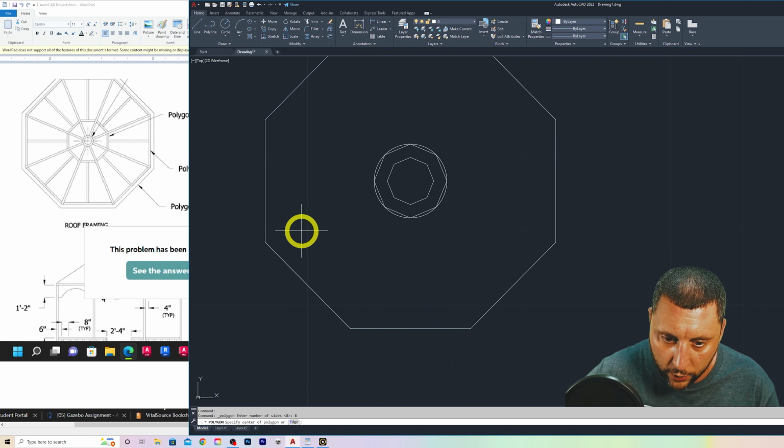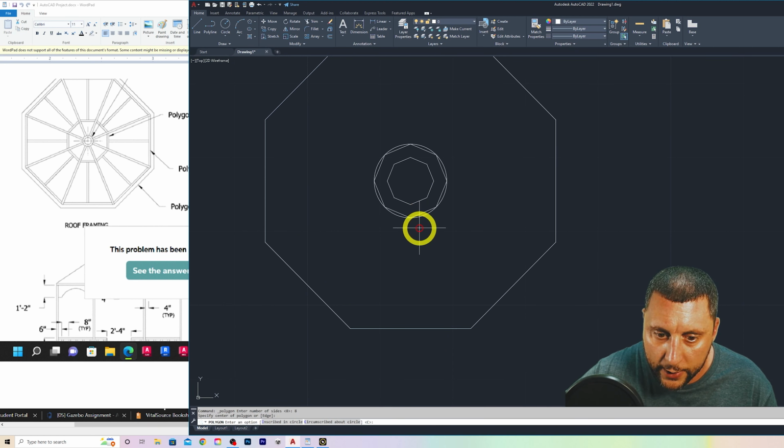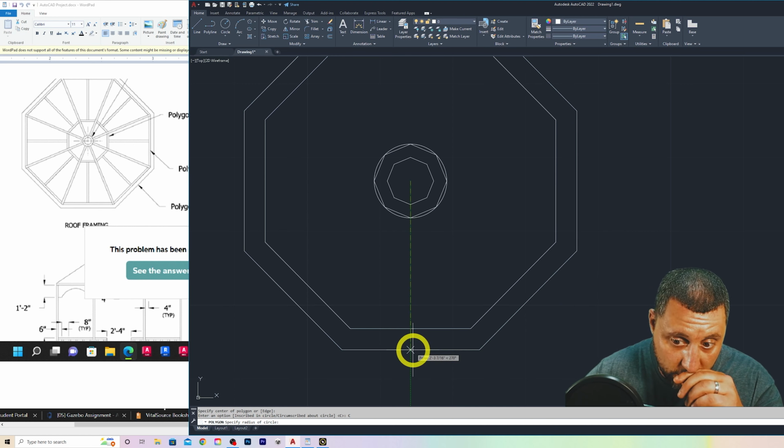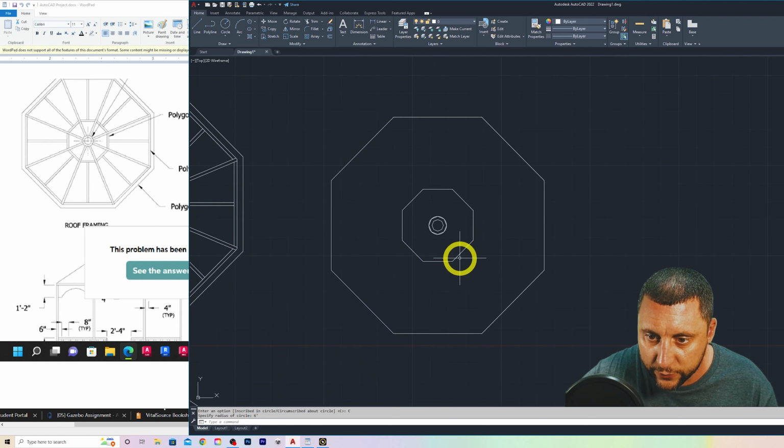Again, we're going to do 8, enter. We're going to do the center again. By the way, if you don't get that center point, hover over the circle, and it'll give you that green mark, and then you can just click the circle itself. I'll show you on the next one. Circumscribed, and you're going to go straight down with your cursor, and you're going to do 6 apostrophe enter. So that gives you the 6 foot one.